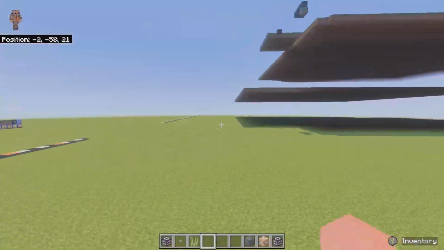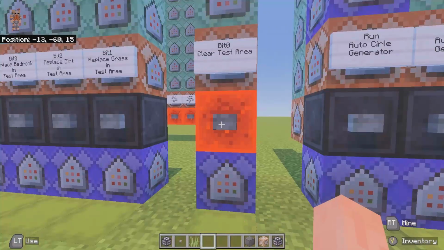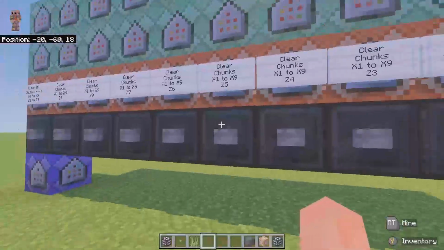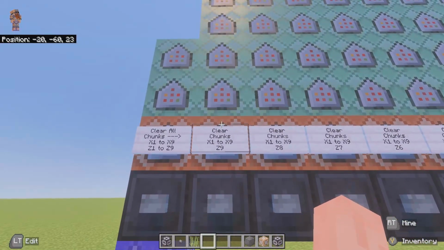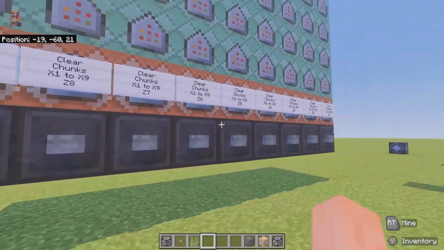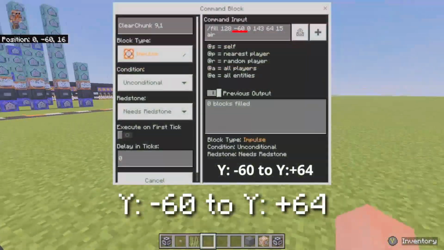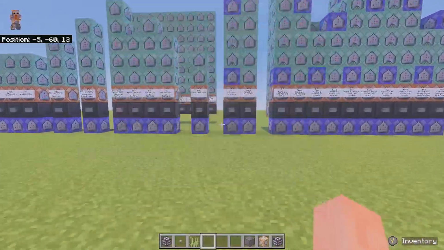So I do all my testing over here so that when I'm finished, I wander over here and hit this. That runs all of these, which clears chunks. Each one of these boxes is 16 by 16 and runs from negative 60, which is where your feet are, up to positive 60, I believe, or 63.